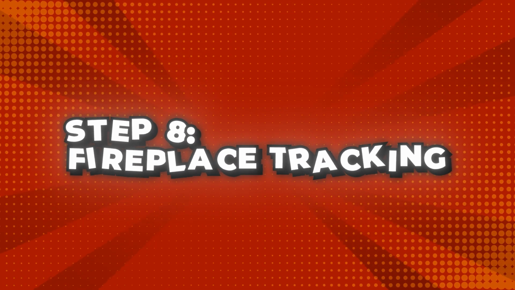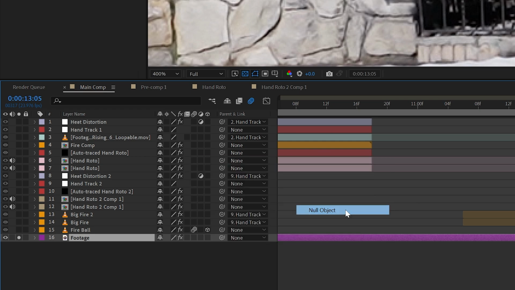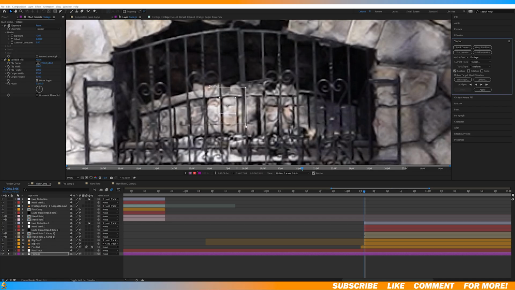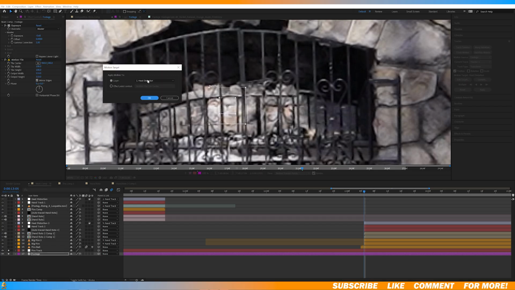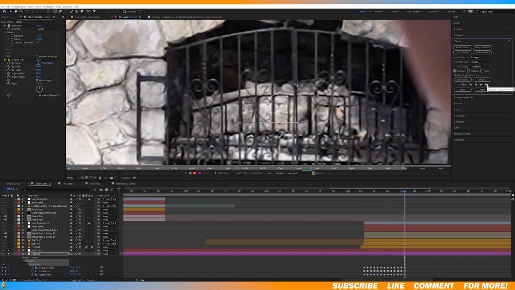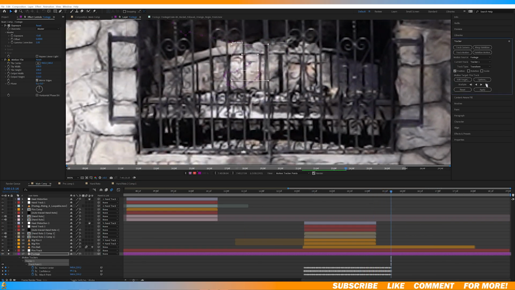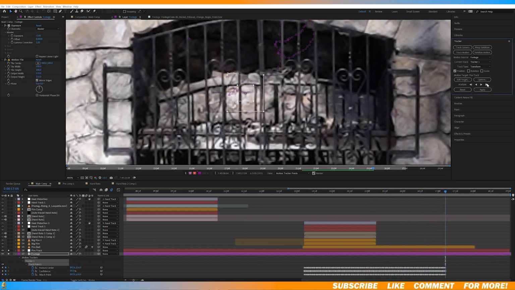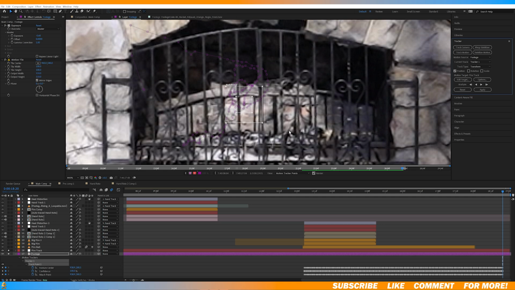Now we're going to track the fireplace. Same thing like the other times, we're going to add a null layer and track the position to a high contrasted point. You can also check the rotation box, but I kind of got lazy and it doesn't make a huge difference since the camera isn't moving that much. Also, make sure to edit the target to the correct layer.